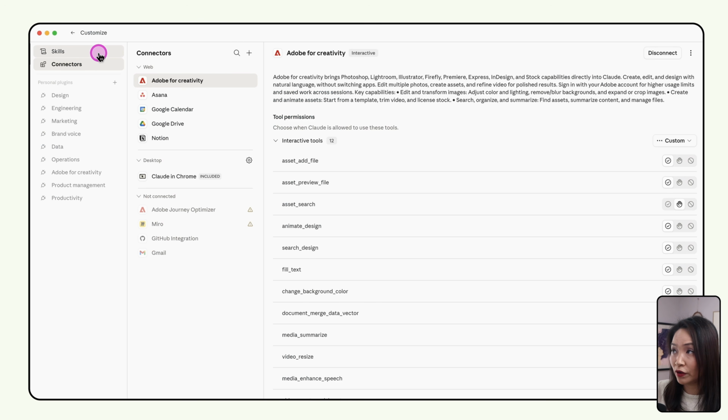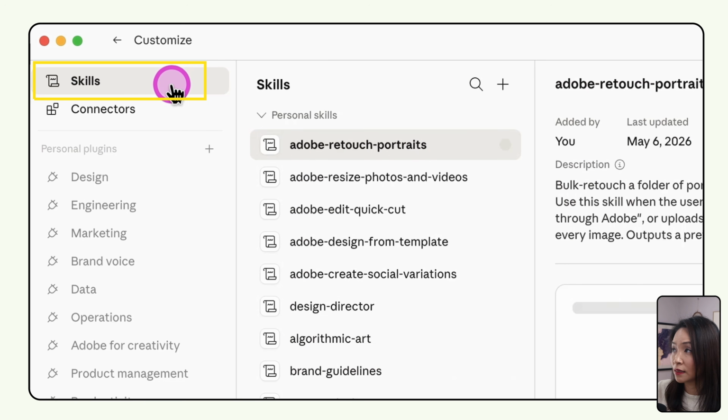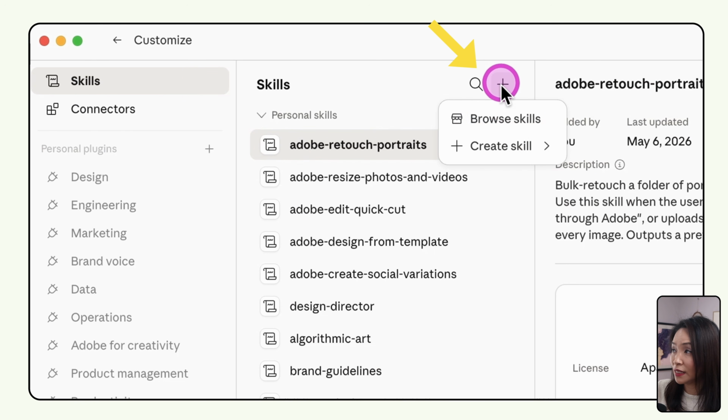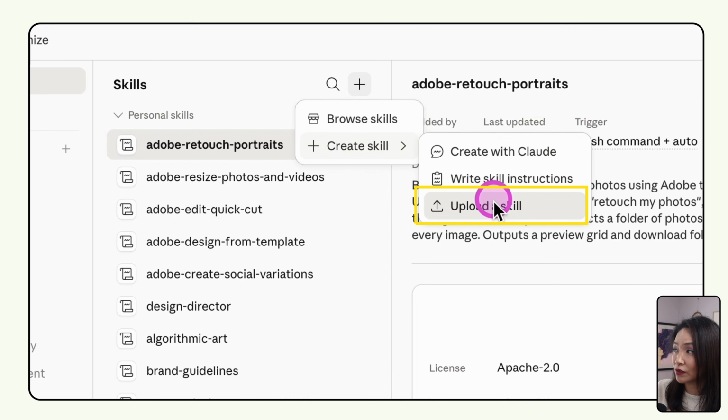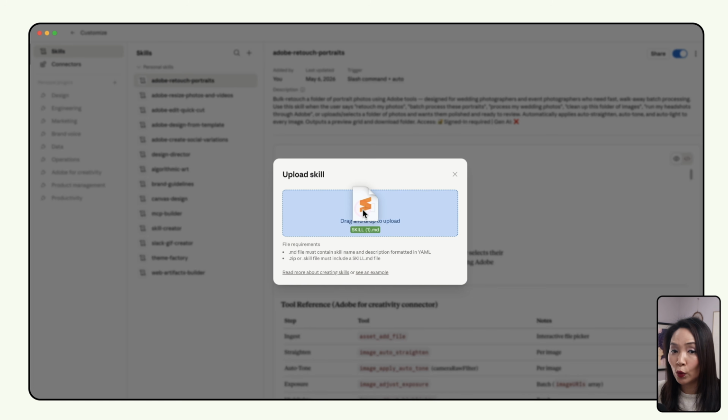Then back in Claude, we're going to go back to skills. We're going to select this plus icon here, create a skill and upload a skill, and upload all of the skill MD files that you just downloaded.